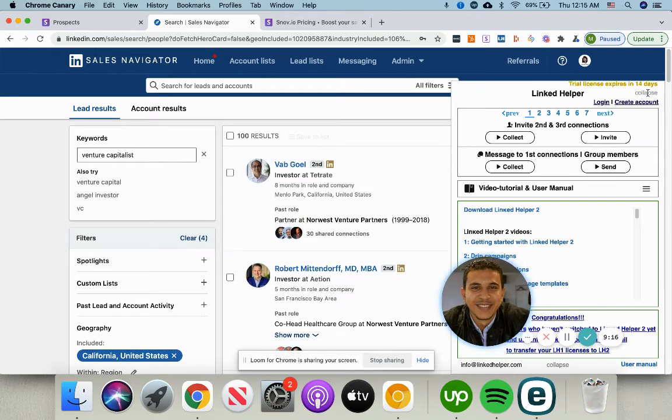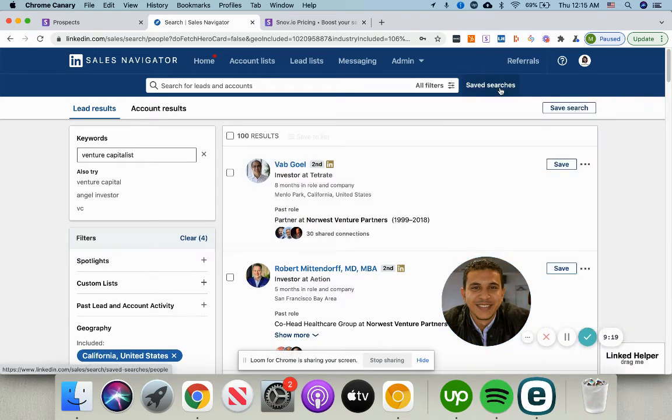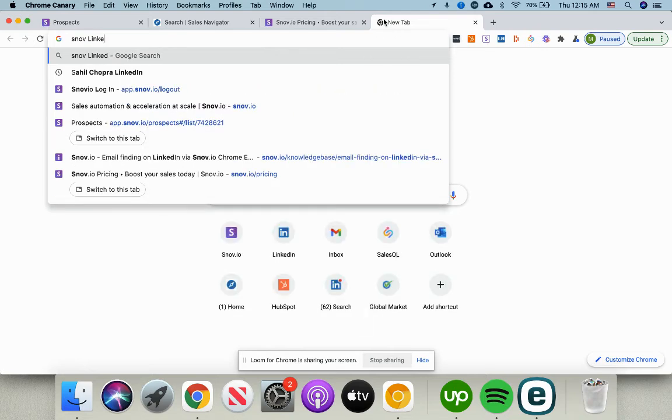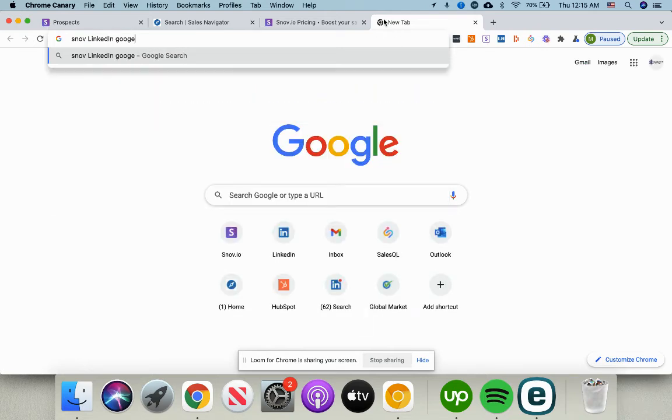Now the second part is you get the Snov LinkedIn extension. You upload it in here. It's very easy to do. Just Google it, Snov LinkedIn Google extension. It shows to you.